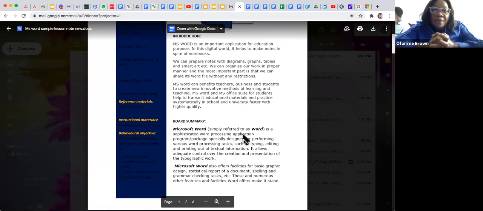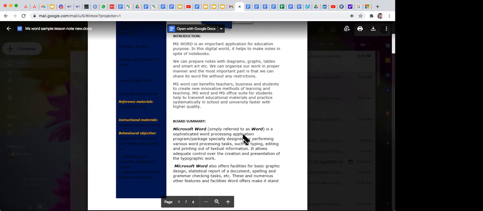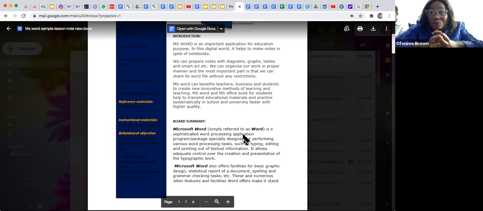All right. So you can also use MS Word to facilitate basic graphic design. You can also use it for your statistical report. And this one is really a good one, that you can check your spellings, grammar check, all sorts of checks that you want to do on your MS Word, even on your smartphone. Then there are other different features under MS Word that will actually help you in your teaching program.